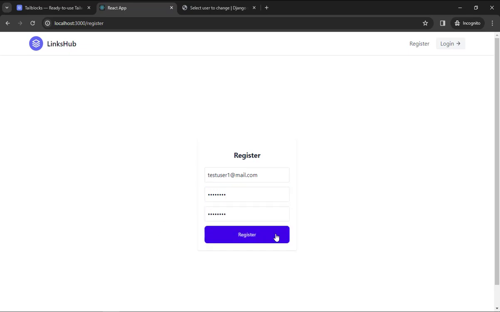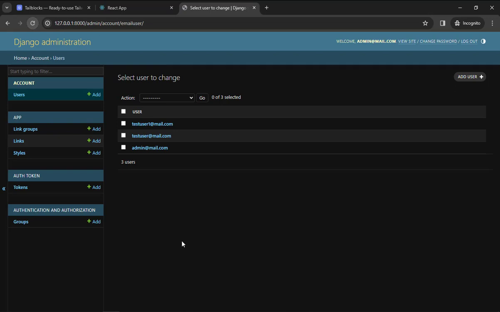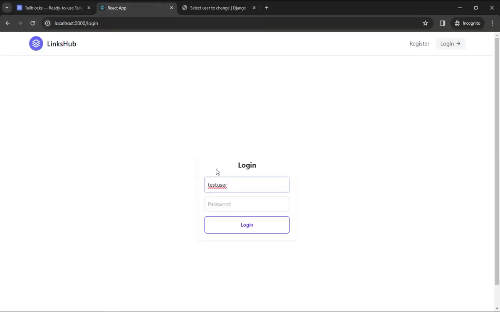Okay, so if I click on register, I have to go to the login button and I can log in with this user, user1@mail.com. Do that, and I'm here. Let's go to the backend and see. We'll see we just created a user here.